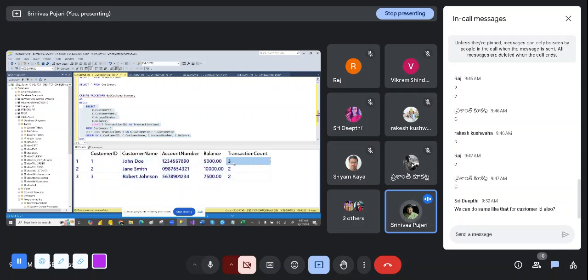But if you want to see the detail, this John has done 3 transactions. I want to see what those 3 transactions are. Smith has done 2 transactions, and I want to see what those 2 transactions are. Robert has done 2 transactions. So this will give the summary of the transaction count.